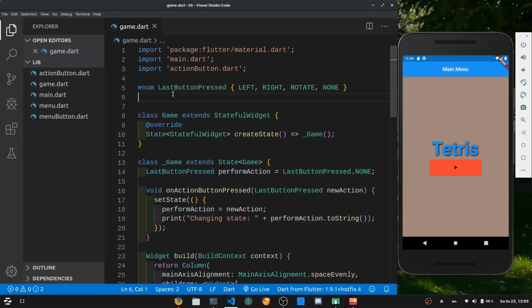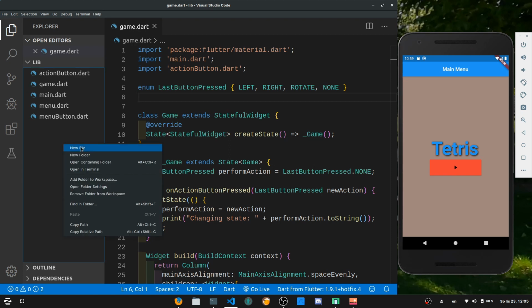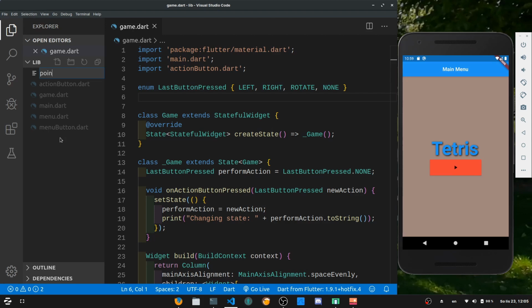Today is not going to be a UI related series, but today we're going to start working on the backend and create a couple of classes for the different blocks of Tetris. Let's dive right into it by creating a new file. So right click, new file, and create a point.dart file.